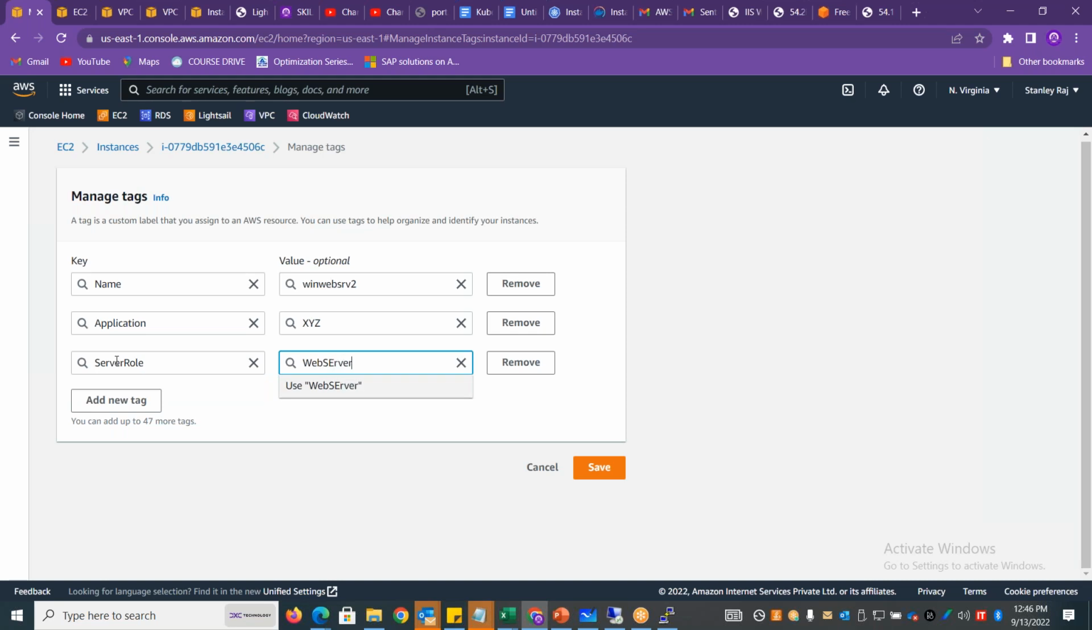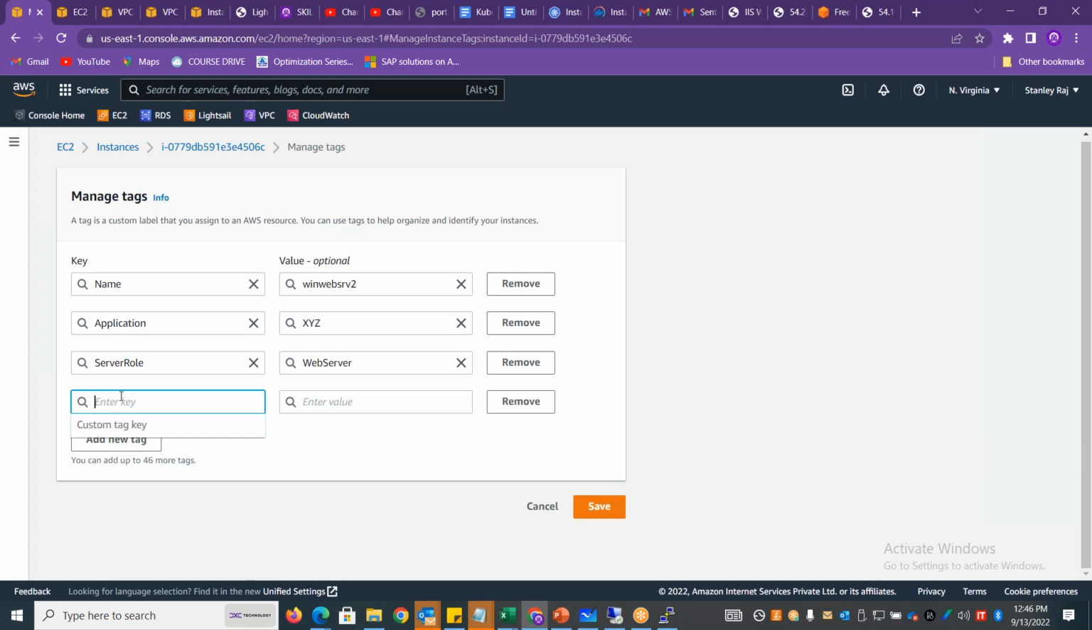Okay, web server, and we can add that this particular server belongs to the finance department. You can add up to 50 tags. You can see that it has an option for 46 more tags because we have already added 4 tags. A total of 50 tags can be added. The values here are case sensitive, while the key is not case sensitive. So you can go and save it.